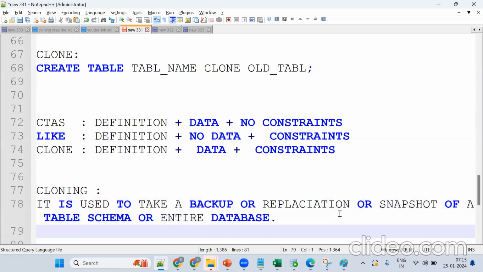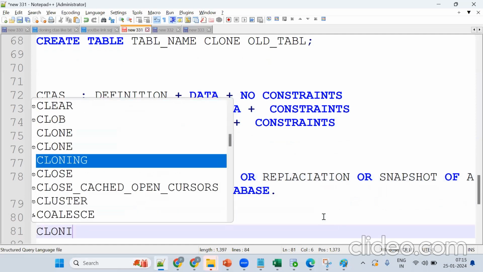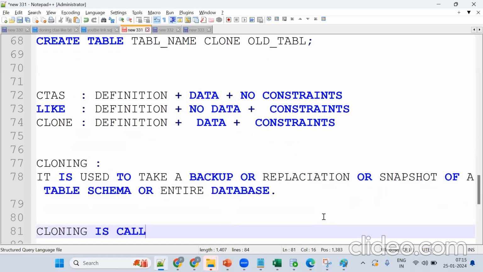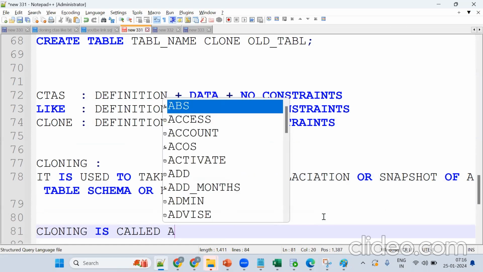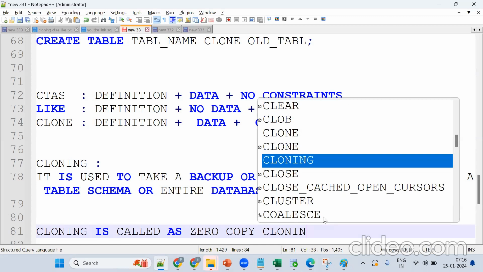Okay, it is used to take a backup, replication, or snapshot of a table, schema, or entire database in a single shot. Now why is it important? Because, remember, cloning is called zero copy cloning.